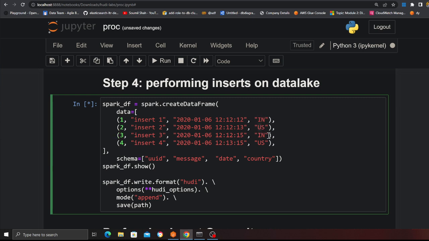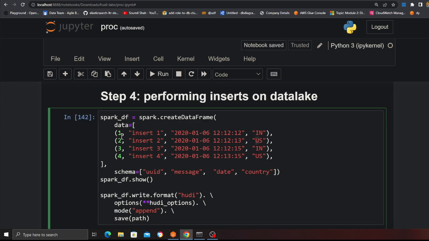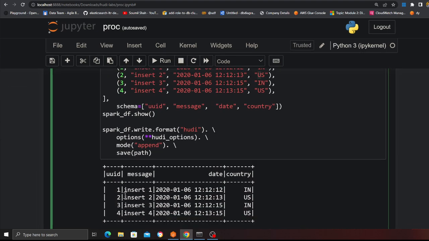Let's say for some reason the data inside the India partition got corrupted, and I want to restore or update that entire partition. Upsert can take a little longer because it involves pre-combining and, as I said, index lookup. In those scenarios we can leverage insert overwrite. First I'm just going to insert into the Hudi data lake, and as you can see, I have records 1, 2, 3, 4.